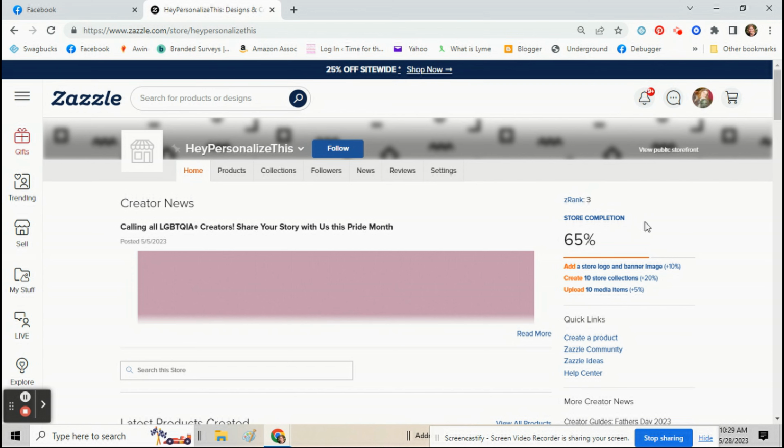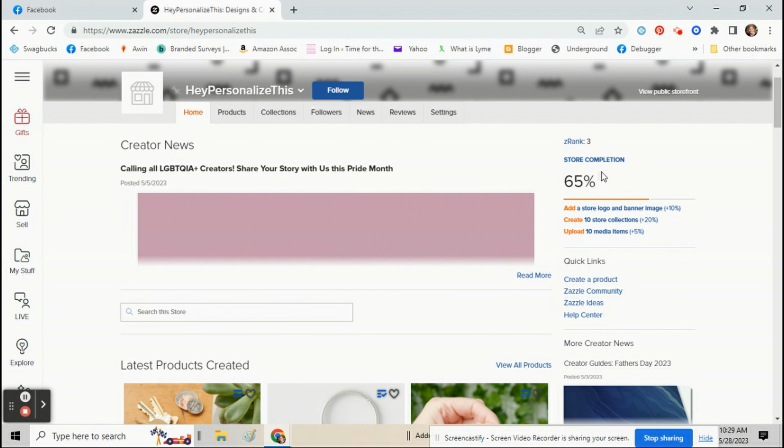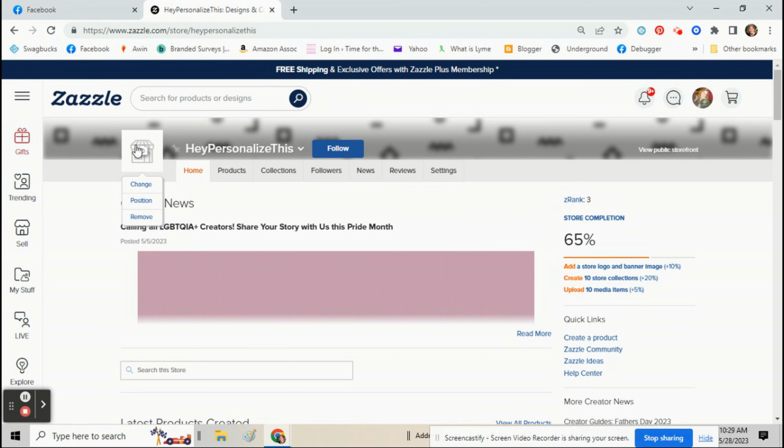So to get your Z rank up, you're going to want to do these things right here. There's going to be a list of things for you to do. I've already done a couple of them, so they're not showing, but I'll tell you what they are. First, you're going to want to add a store logo and banner image. So right here is your store logo. You're going to want to upload a picture there. And then the banner, remember I showed you on the last page. Once you add that, it's going to add more to your percent right here and increase your Z rank.